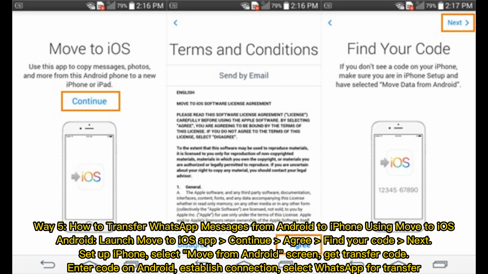Way 5. How to transfer WhatsApp messages from Android to iPhone using Move to iOS. Android, launch Move to iOS app. Continue, agree, find your code next. Set up iPhone. Select Move from Android screen. Get transfer code. Enter code on Android. Establish connection. Select WhatsApp for transfer.